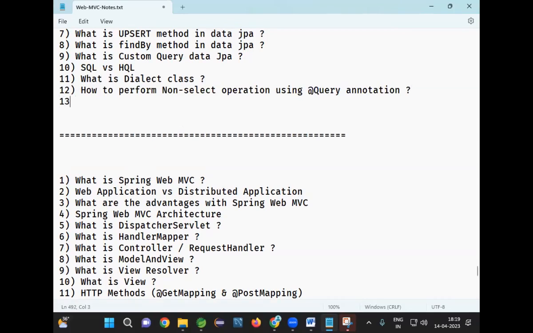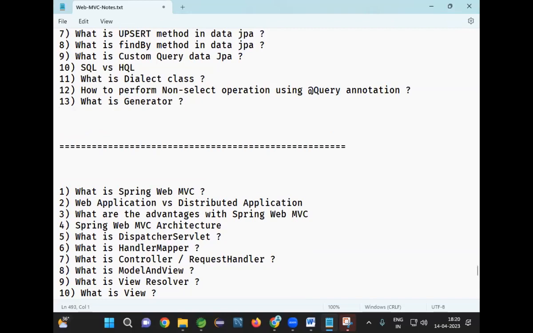And we discussed what is a generator. What is a generator? Come on, guys. It is used to generate the value for primary key columns.